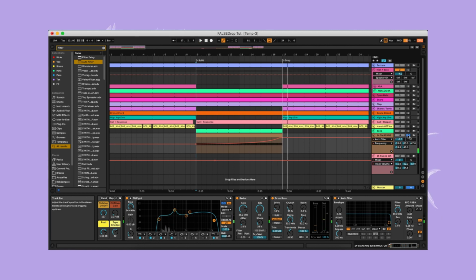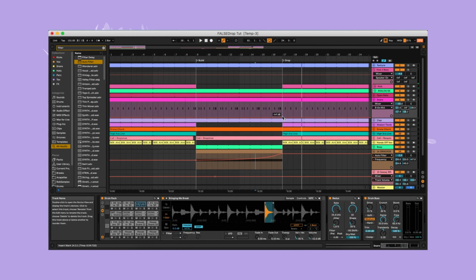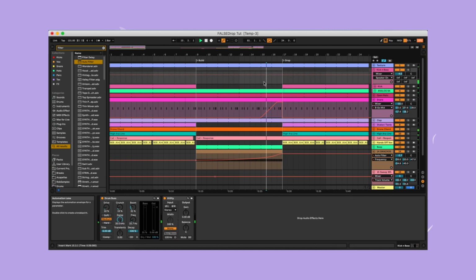Next I'll send some other drum elements to delay and reverb returns so that they build and then tail out as the transition finishes, helping bridge the gap between the build and the drop. For example, I'll send these snare hits to the go mid effect, automating them so that the effect only takes hold of the last couple of hits.